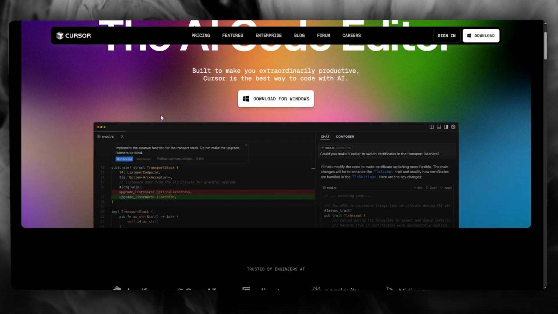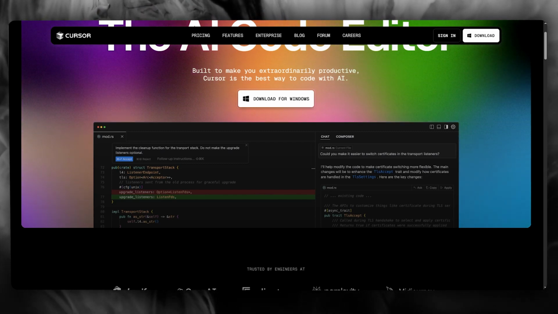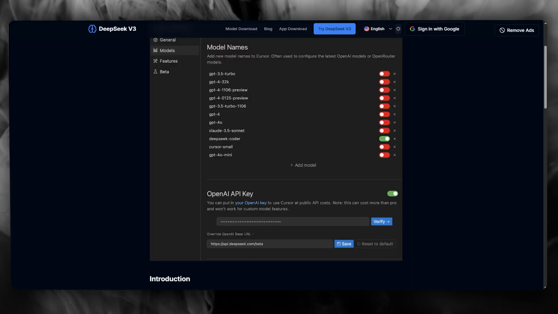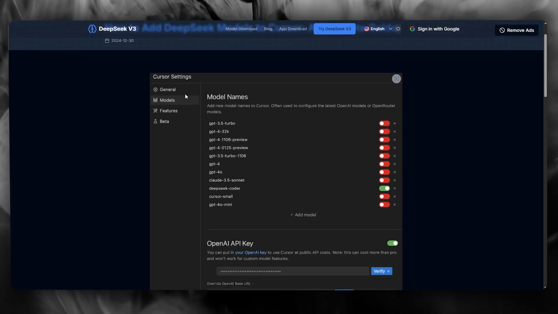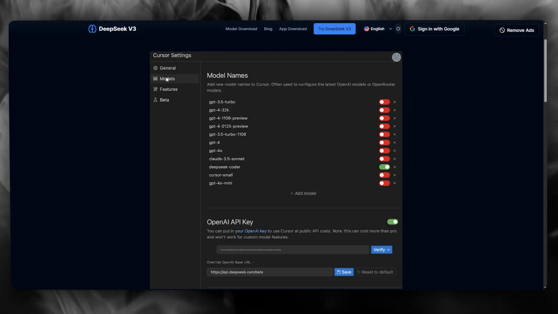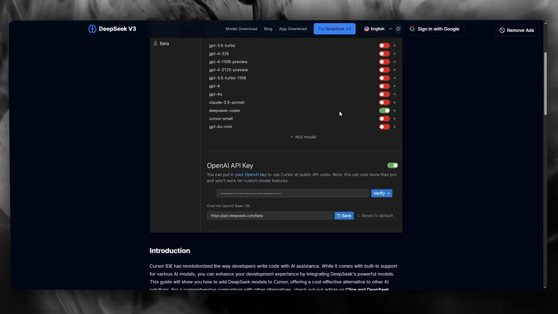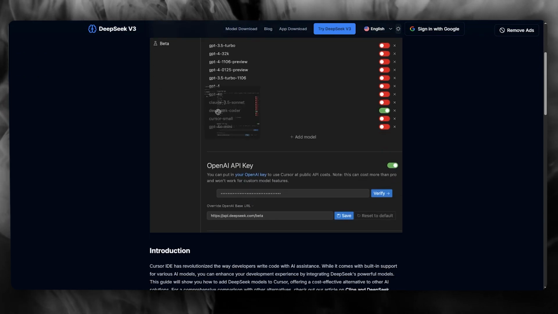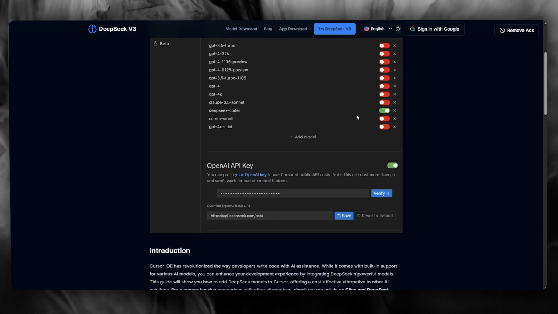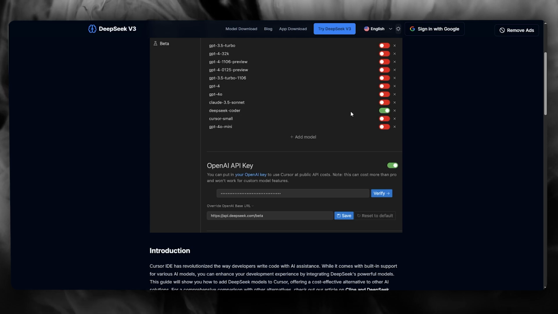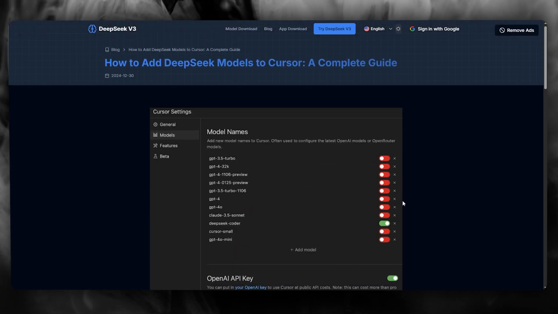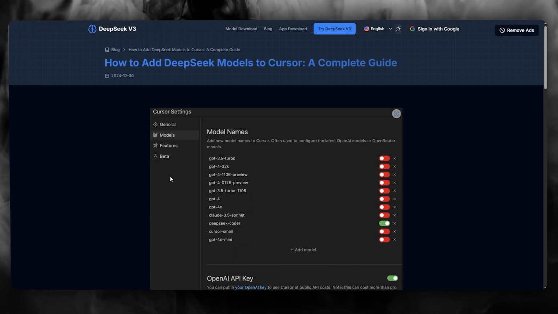or whatever you want. So to activate Deepseek in Cursor, the people at Deepseek have let you know that all you're going to do is go over to your Cursor settings, go over to models, and here you can see that the DeepSeek coder model is already integrated into Cursor. So what you're going to do is simply switch it on and you're good to go.